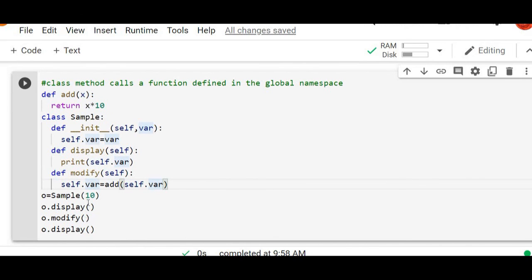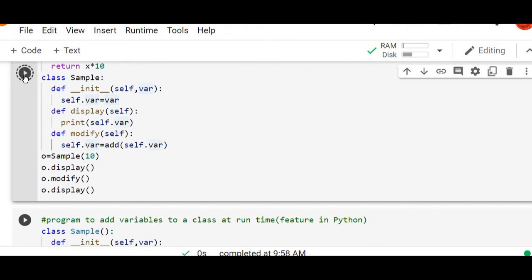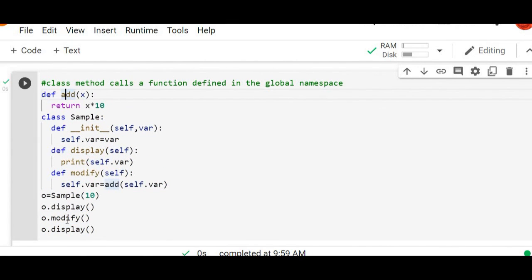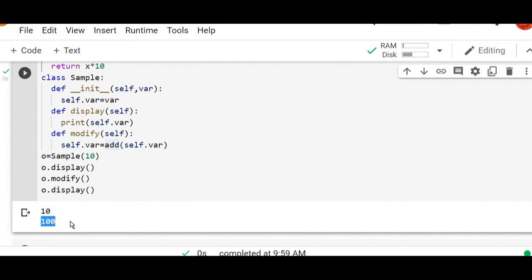So this 10 will be passed as an argument to this function, and here it will be 10. Return x into 10. 10 into 10, 100 will be returned in this position, and that will be again stored in this variable var. Now let us see what happens. We get the output as 100. The original value is 10, and after this function is called, it is modified to 100.